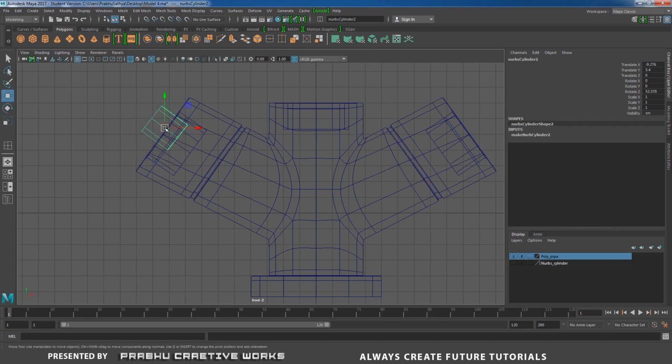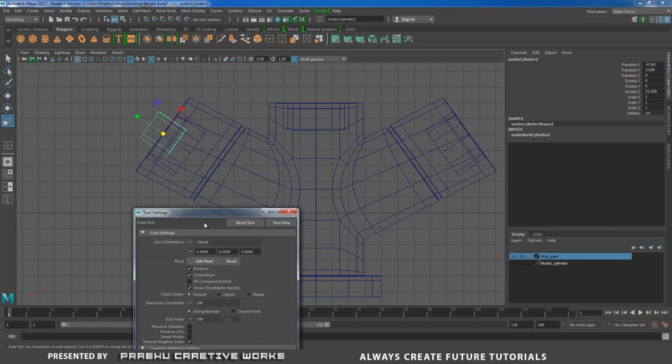And press W, I want to move over here. And press E and rotate like this. So and press R and scale in Y. So sometimes your pivot will be facing our world direction. So double click on the scale tool. In normal, the axis orientation will be set as world. So that means you cannot scale in this direction.